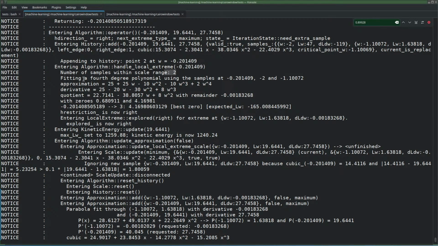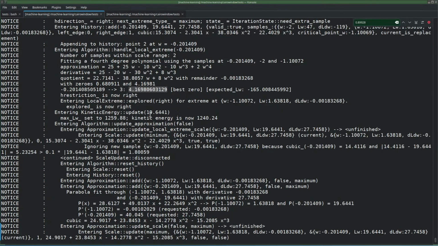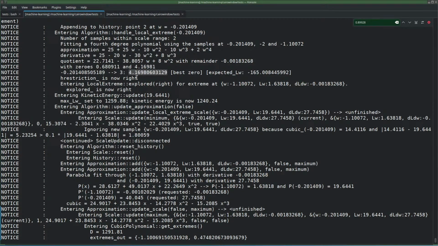Then it can fit the fourth degree polynomial using the extreme and the first sample and now the extra sample. And then this is the actual function. So it's a very nice function, as you can see, which has a 0 there and there. And we should jump here because this is the maximum, but it jumps to the minimum. So that's a bug.